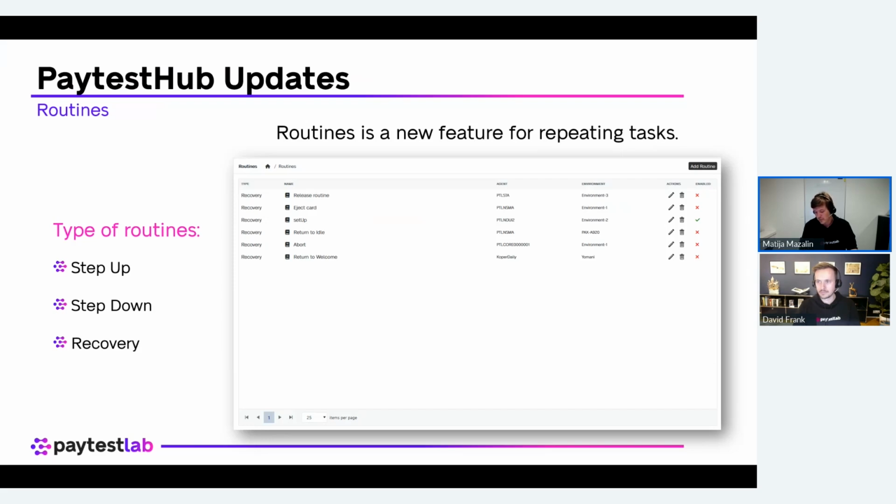And the third one, and that one is really important, is the recovery. Sometimes you have a test case that fails somewhere in the middle, and instead of coming back to idle, it just leaves the terminal in the state where it is. So the next test case that comes afterwards cannot even be started because the terminal is still in the wrong state. And that's why we also created the recovery routines.